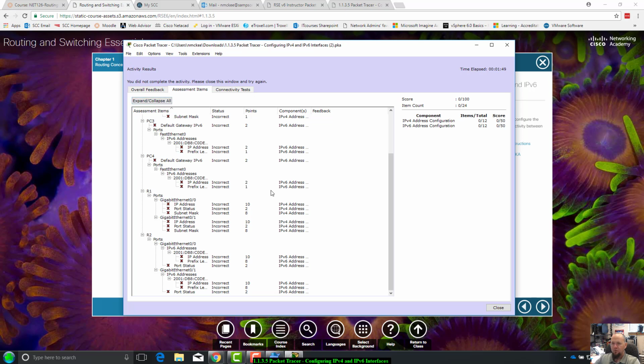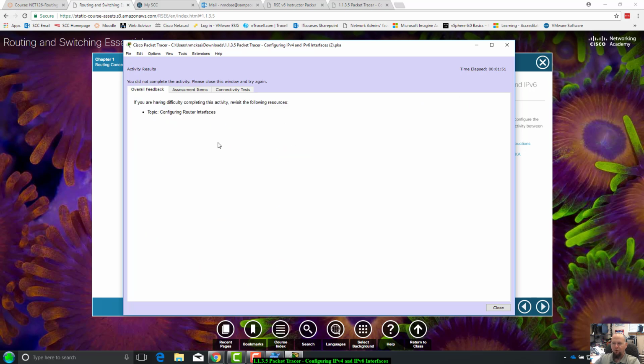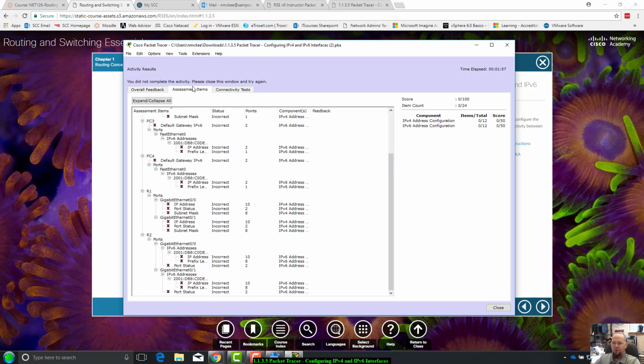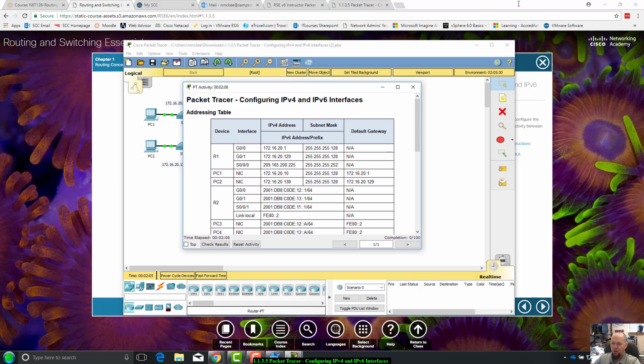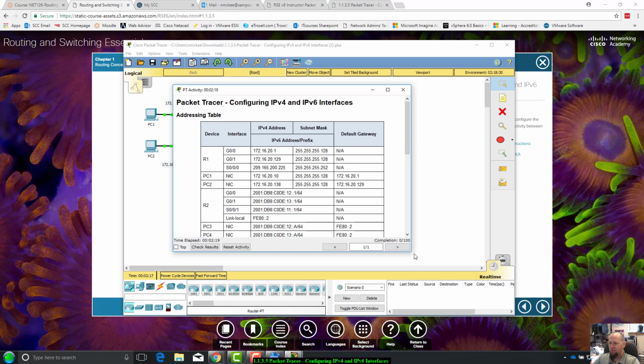Overall feedback gives you some information, but it doesn't really tell you a lot. Assessment Items is the tab you're going to look at. If you click close, it goes back to Packet Tracer. Just be careful, do not click Reset Activity unless you actually want to reset it. If you click that, it's going to prompt you. Make sure you use that with caution. So cancel out of that.